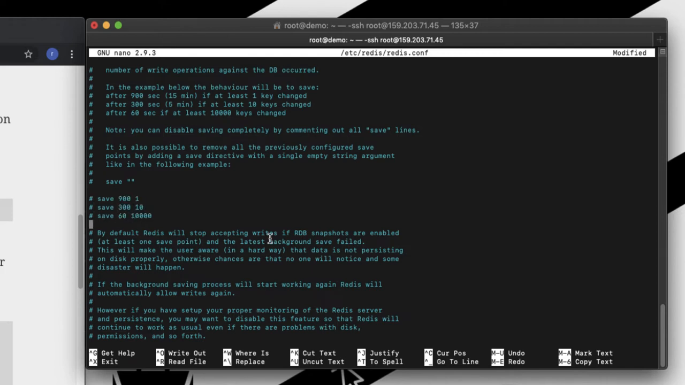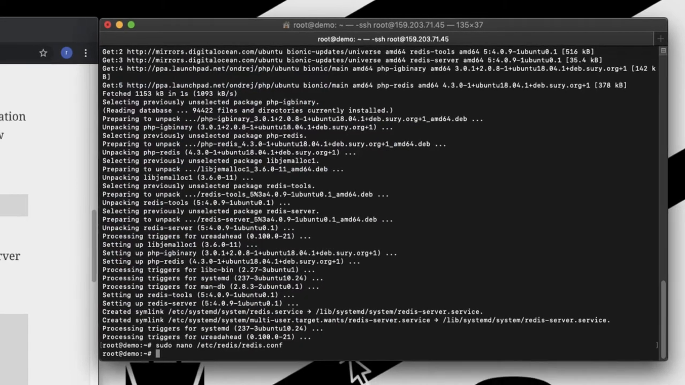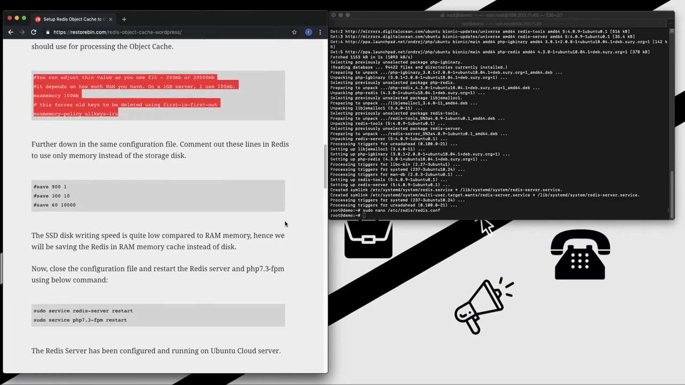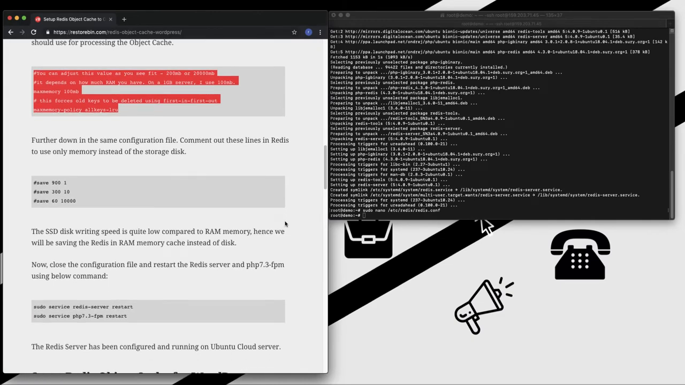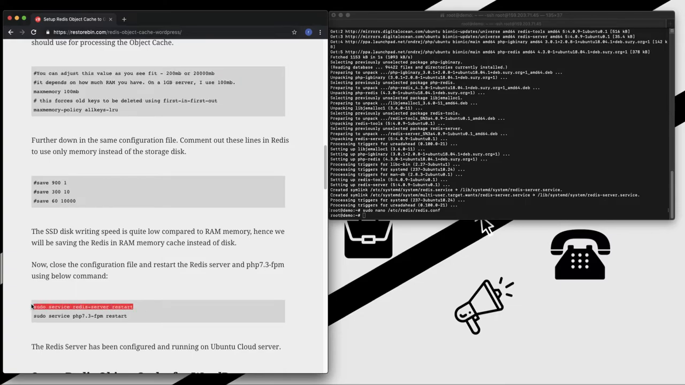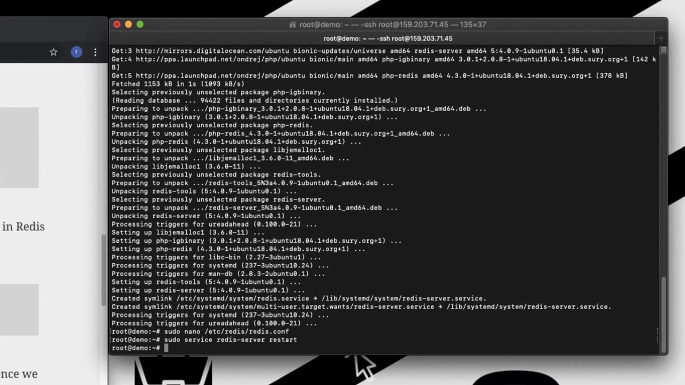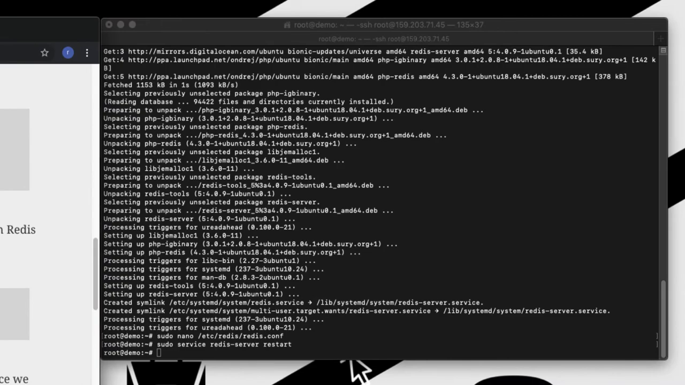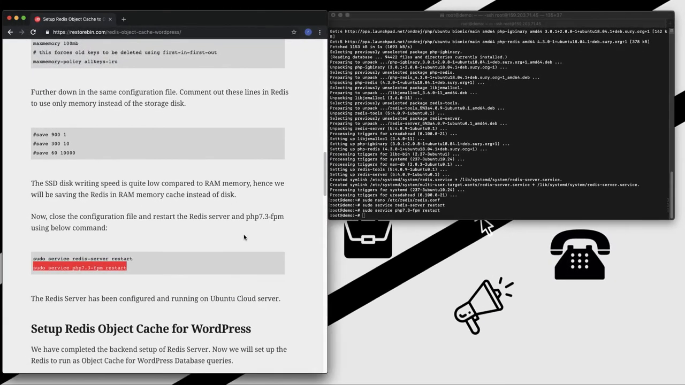Now that we have made the changes in our configuration file, let's close and save it. Next, we need to restart our Redis server as well as the PHP 7.3 FPM server. So run this command one after the other. Our Redis server has been set up now.